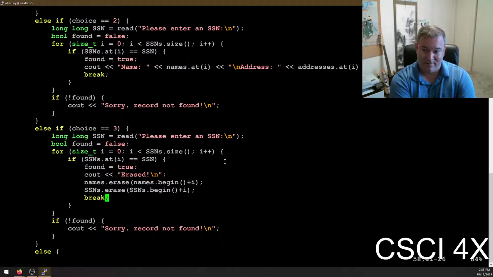Do you know what's going to happen here? My Holloway Joe guy is going to have the address of some other person. Do you guys see it? Really, honestly, please tell me if you don't see this. Why this is bad: I've got three different vectors, one for names, one for addresses, one for socials. And I'm erasing the person I'm trying to delete from names and socials, but I'm not erasing it out of addresses. And so now people past that point are all going to have the wrong address. The entire database is going to be wrong past that point.